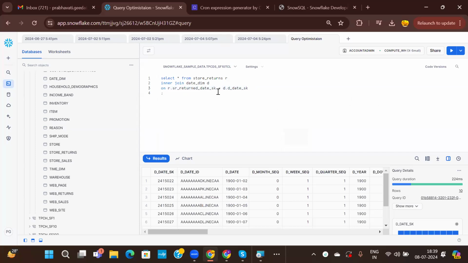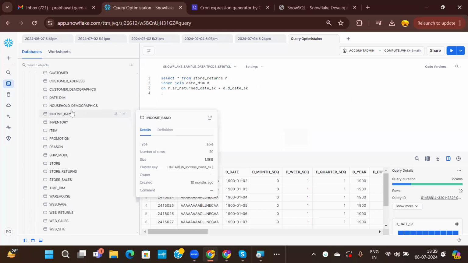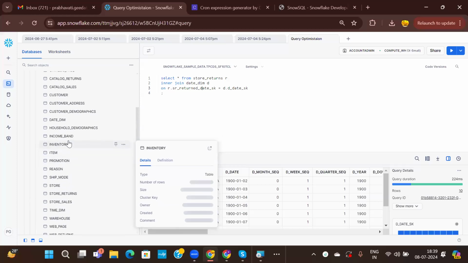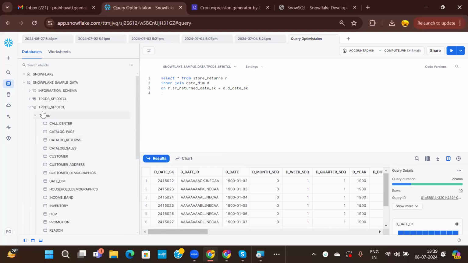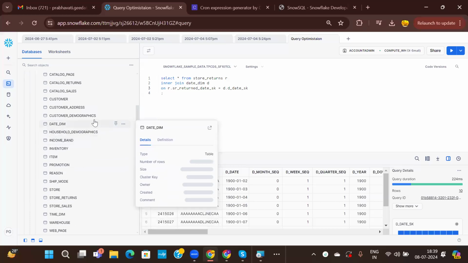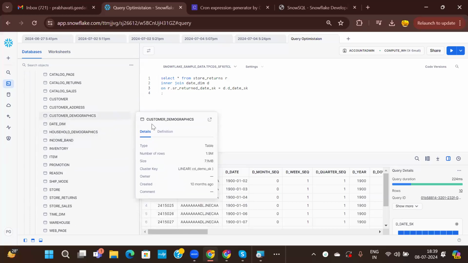I run this query. Let us first see the size of this table. Store returns size is 116, more than 100 GB, close to 120 GB. If you look at the size here, it is 116 GB. The data is so huge. Let us look at the date dimension table here. What is the size of that? Date dimension table size is 7 MB.